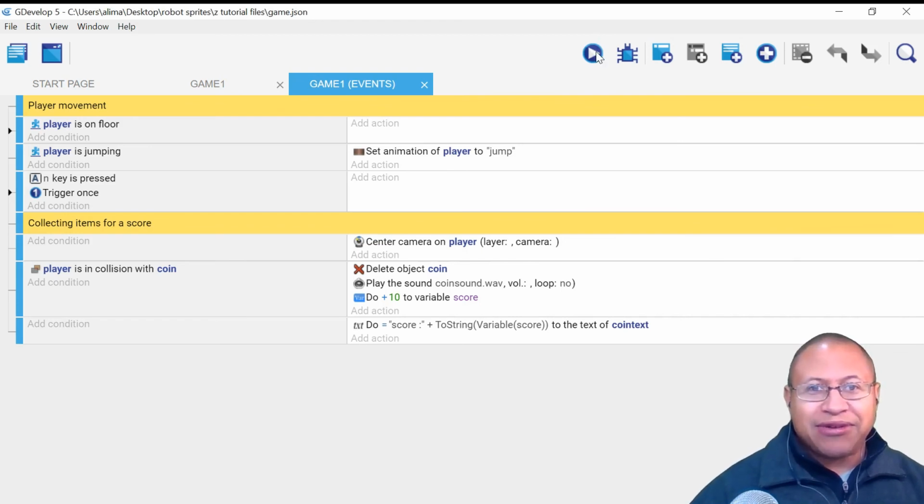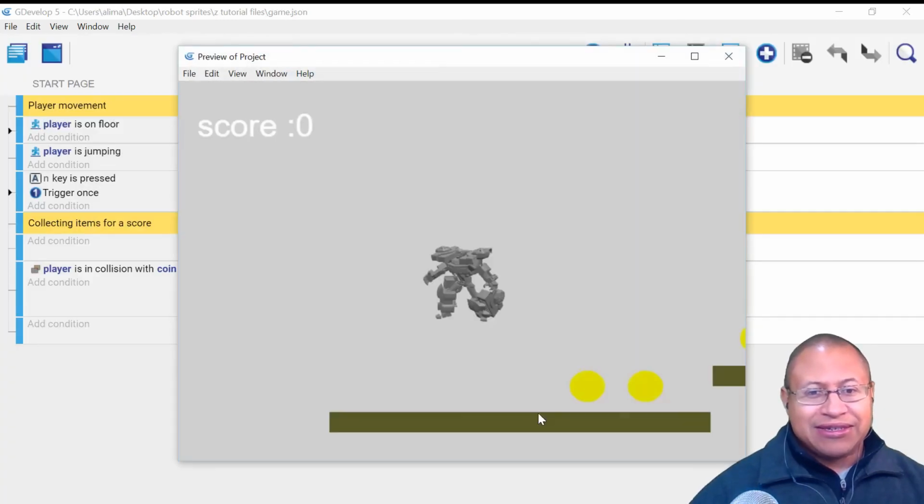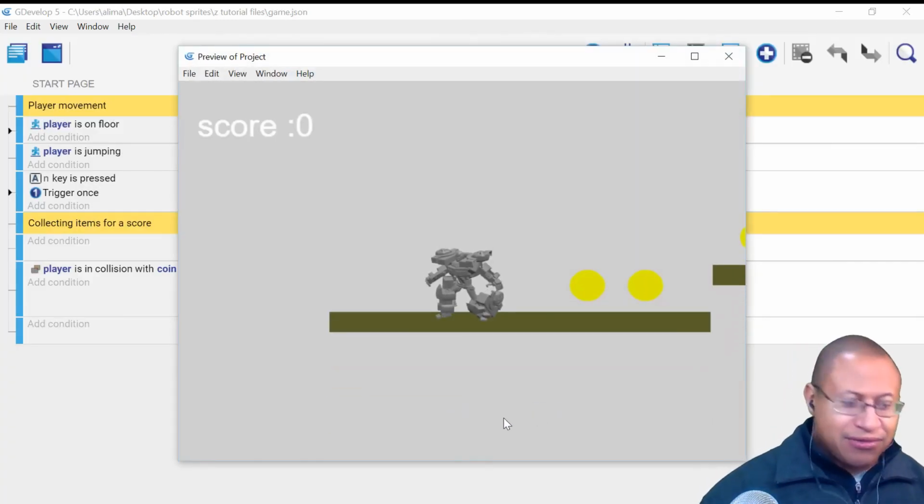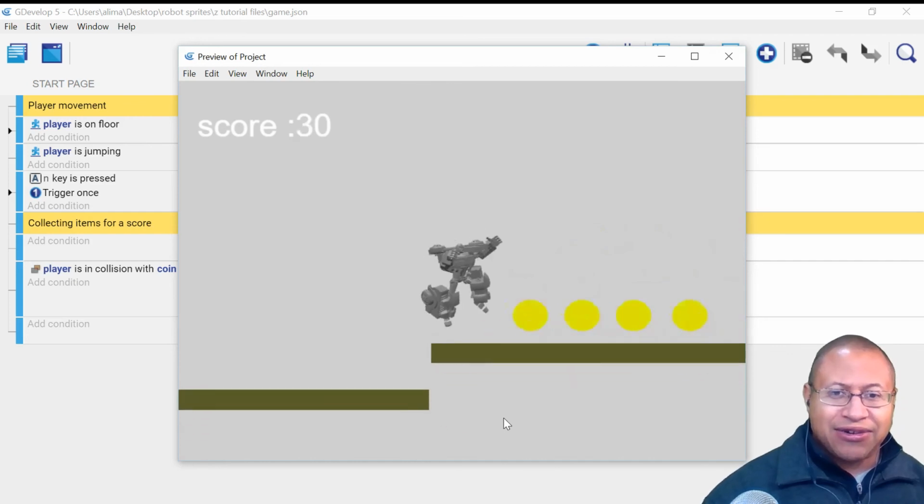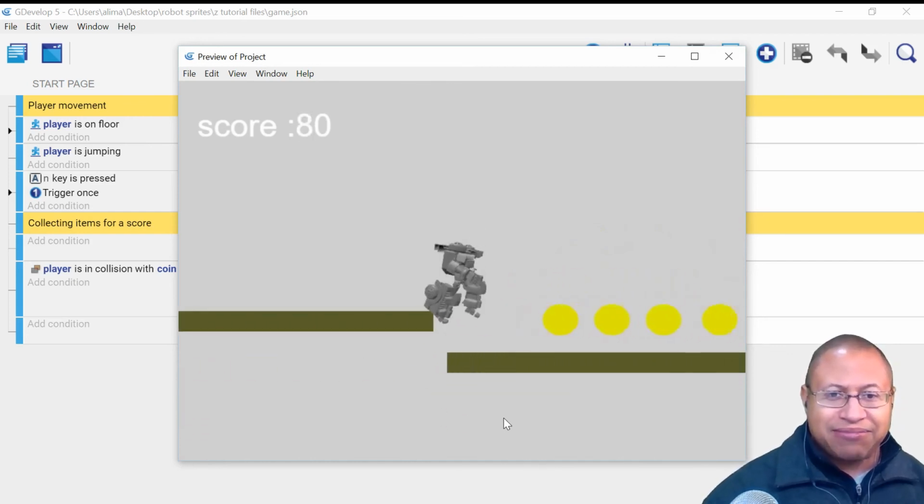Okay, so what we're going to do now is click on the Launch a Preview of the Scene button. And now when we press our right arrow key and collect our coins, you can see that the score is going up.